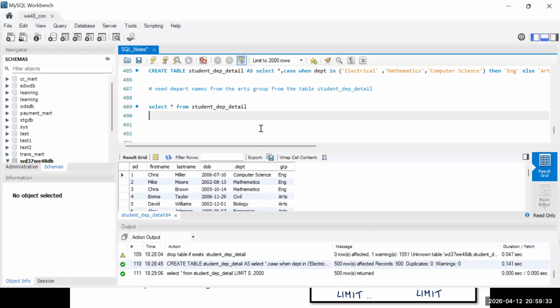Select department names from student department detail where group equal to arts. Okay. Select department from student department detail where group equal to arts. But only one thing you have to change, right? I need only department names. I don't want to repeat all 500.